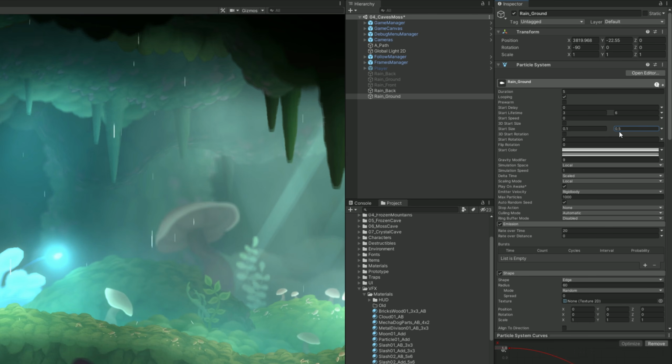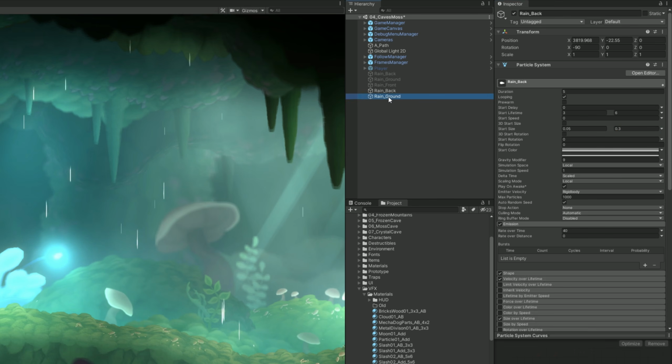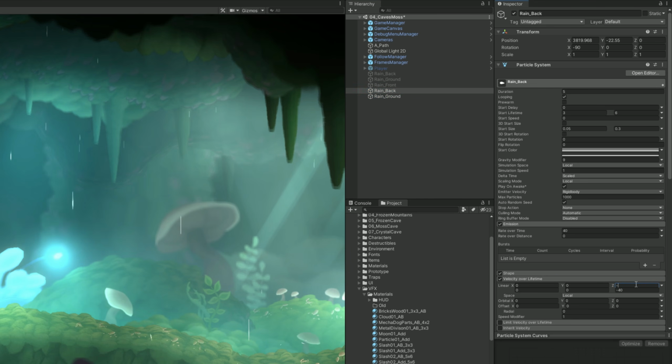I'm gonna increase a little bit the start size of both particle systems, from the back and from the ground rain. Yep, in the back, I'm going to also decrease the velocity. Actually, we can set the gravity to 0. Just like this. Looking good.